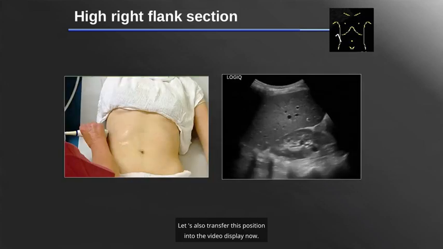Let's also transfer this position into the video display now. Then we have the patient positioning here first, and also the examiner's position. That means the right arm is raised so that the intercostal spaces here are enlarged as much as possible. I have placed the transducer at an angle here in order to catch an intercostal space. And as we can also see here on the right in the image, we have the rib shadows cranially and caudally, or rather on the right and left of the image.